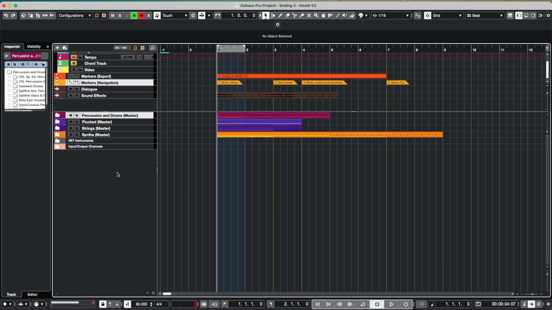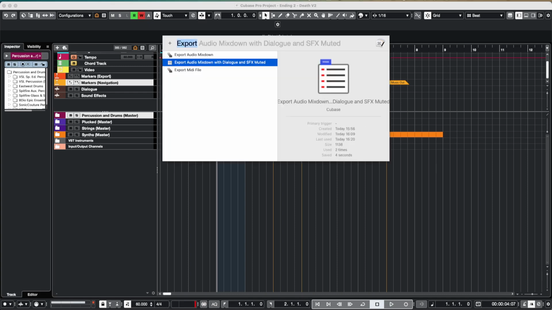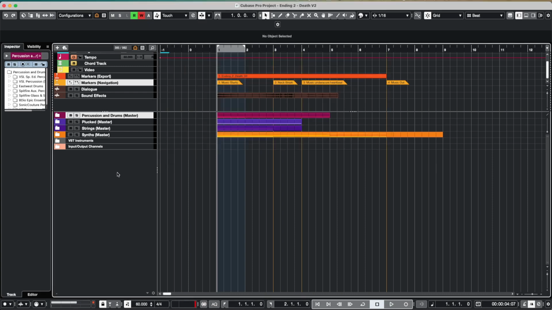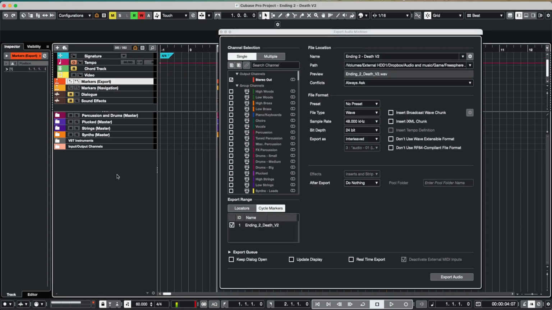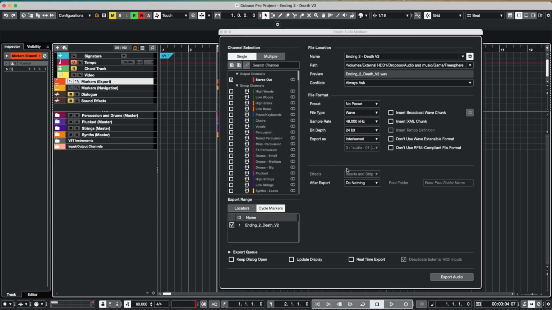So right, without further ado, let's run this command and see if it actually works, or whether I'll get egg on my face. Export audio mixdown. Let's try again. Oh no, it's done it. There we go. And you can see that the cycle markers, the dialogue and sound effects have been muted. The cycle markers track has been selected, and obviously don't forget you can set up your cycle marker names there. You can just add those as a wildcard. That's really, really helpful. And then bang, I can export my audio.